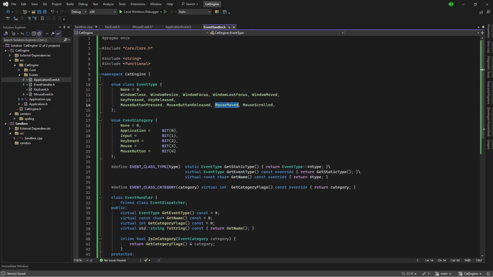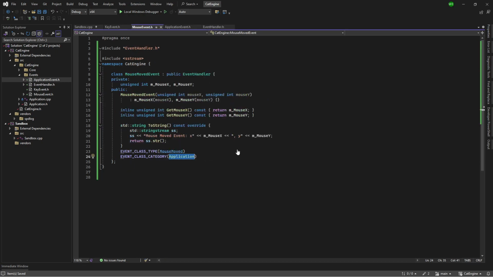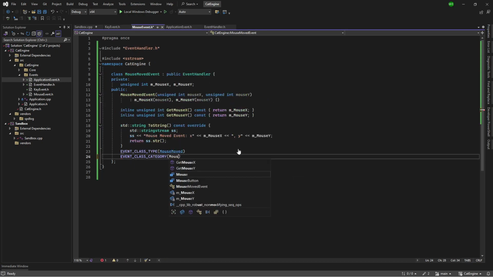Alright, and then this will return two different values for our category. So in here, for starters, we can go mouse, or just mouse, my bad. We can see it right here. Mouse is such a weird word. And this will just also be an input event.